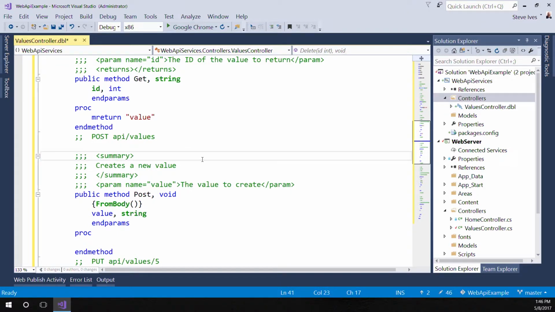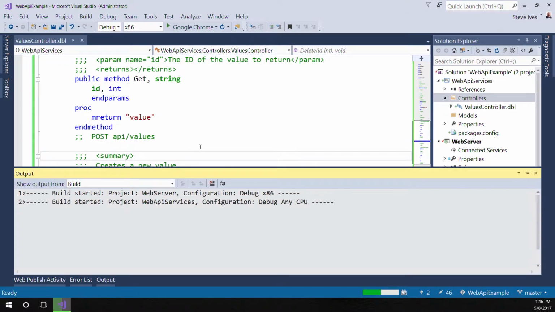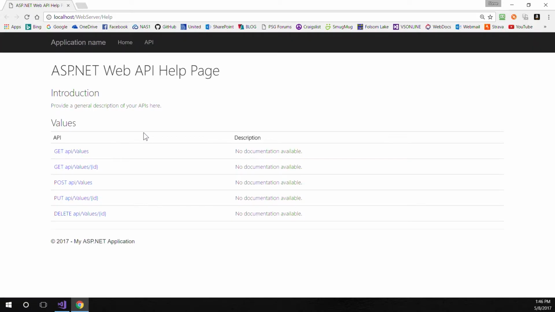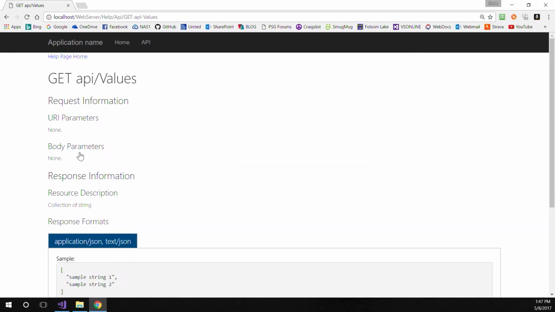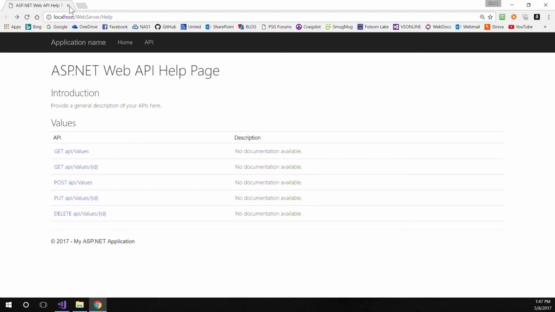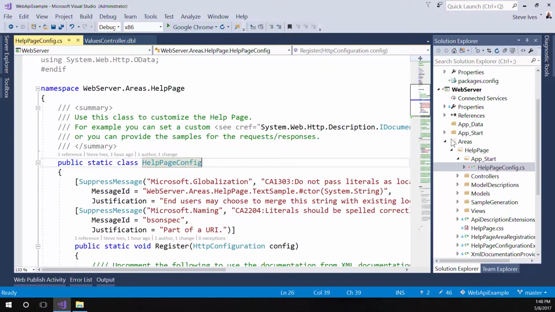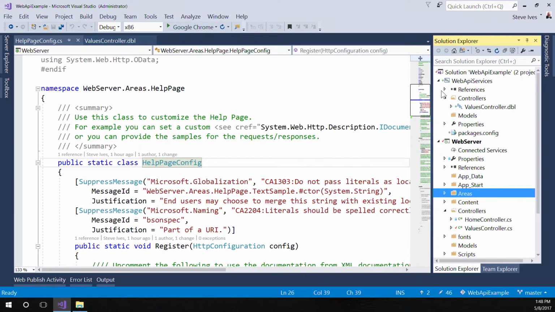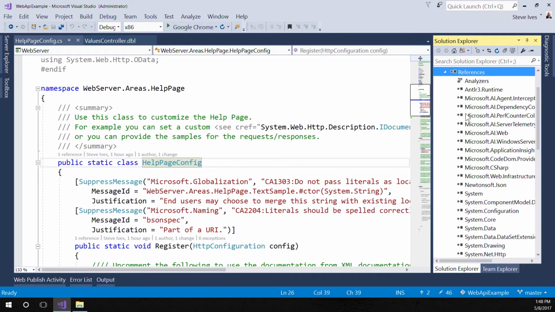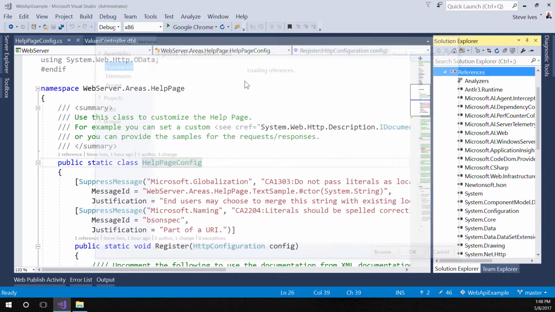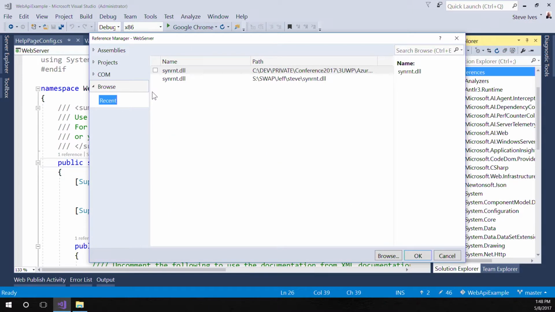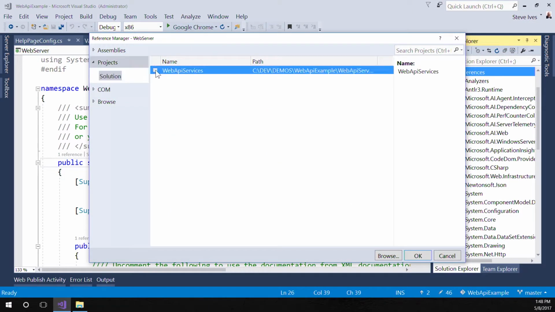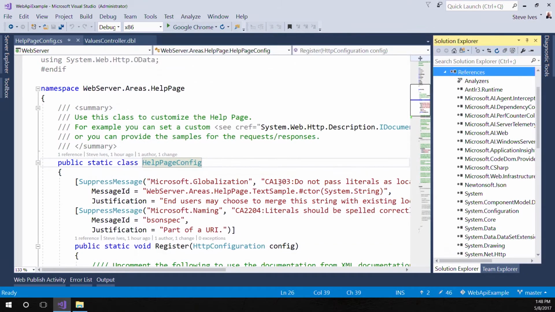Okay? So in theory, if we build this now, we should be able to run up our web application. So I'm just pressing Control F5 to start without debugging. And when it builds the thing in the background under IIS, there's our service, and this information's now coming from Synergy, and it's not picking up our documentation. We need to tell the web project about the Synergy project. So, references. Add reference. So we need to add a reference in the web project to the Synergy project that contains the Web API controllers.